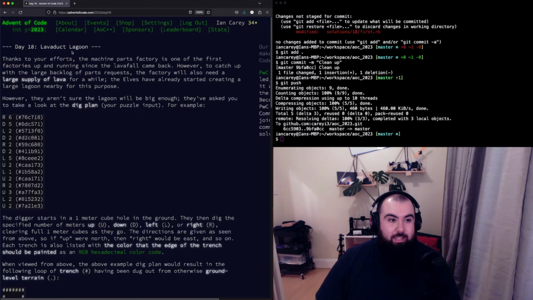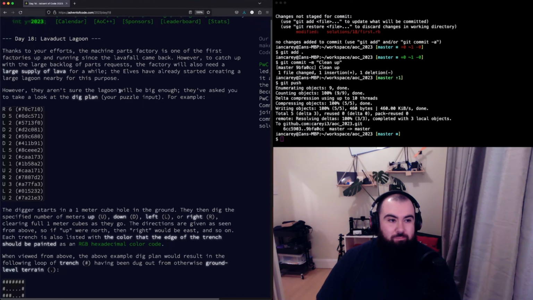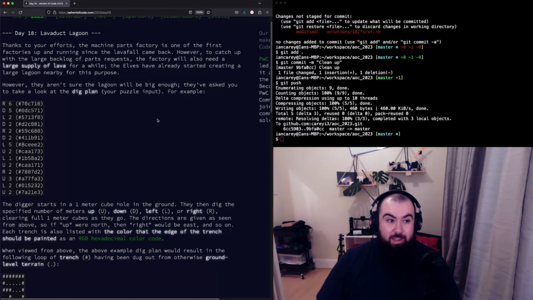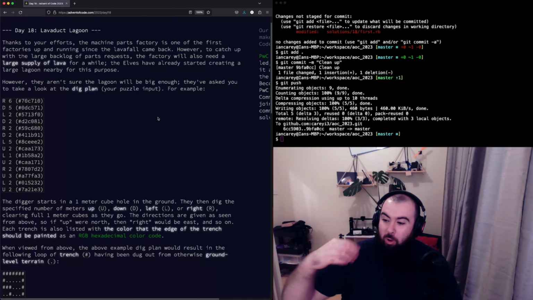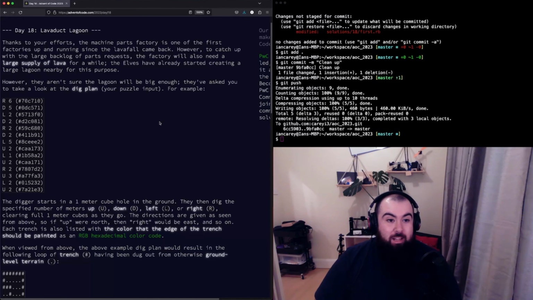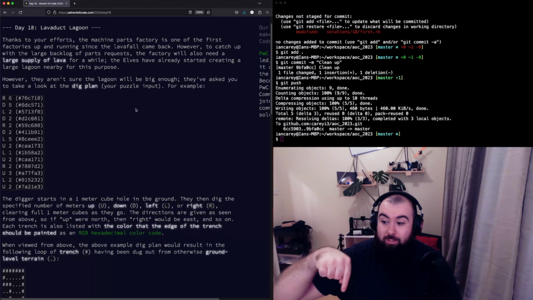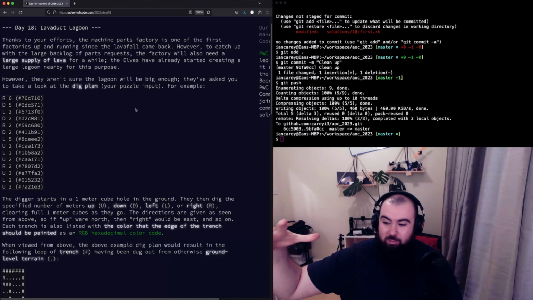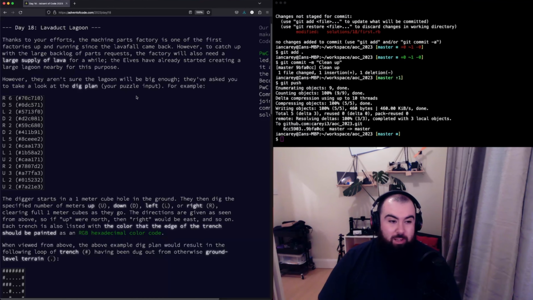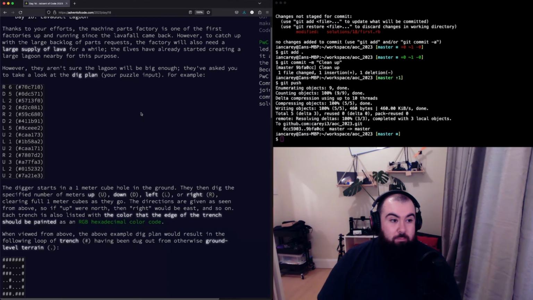So Day 18, Lava Duct Lagoon. As we've been going through this, we had a lava fall from the lava island down onto the metal island. The factory needs a very large supply of lava, so the elves are starting construction on a lava lagoon. They basically need a big, massive area where they can put all this lava, and they'll be able to use that to power their factory. While they've started to work on this, they have this dig plan, which is here, and this is our puzzle input.